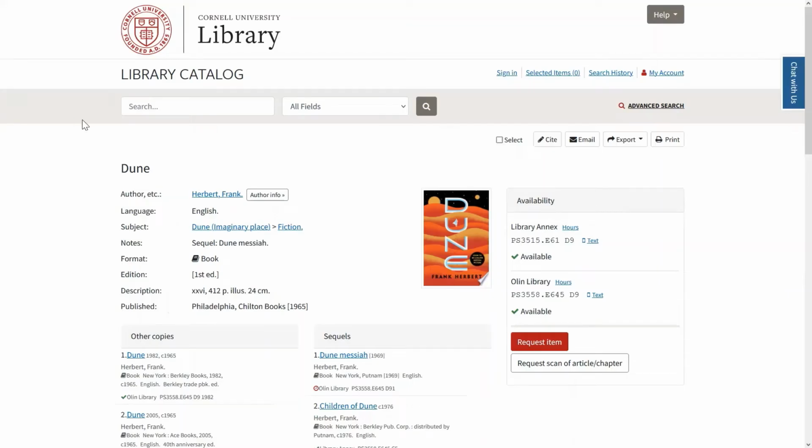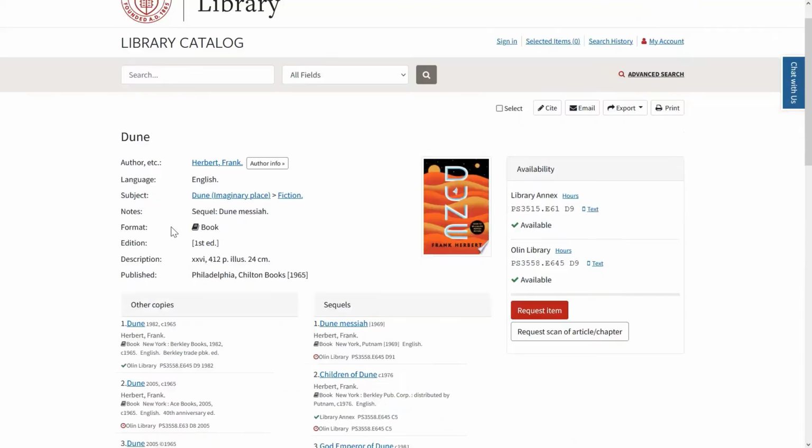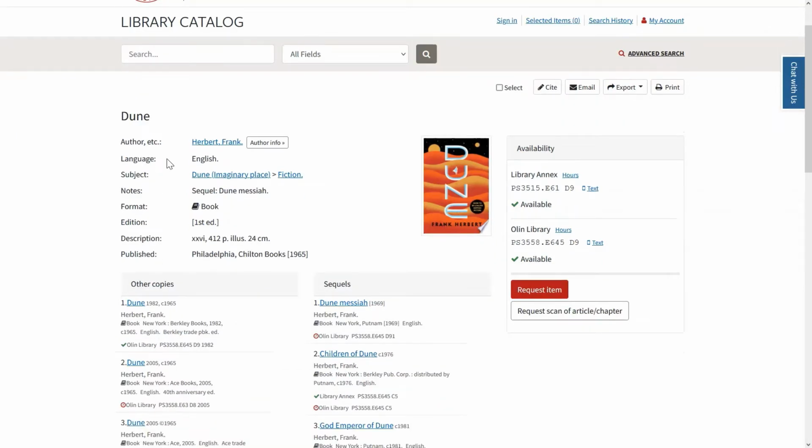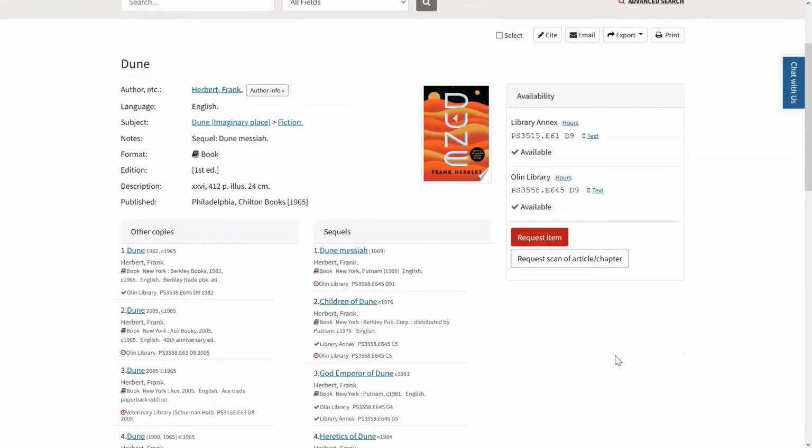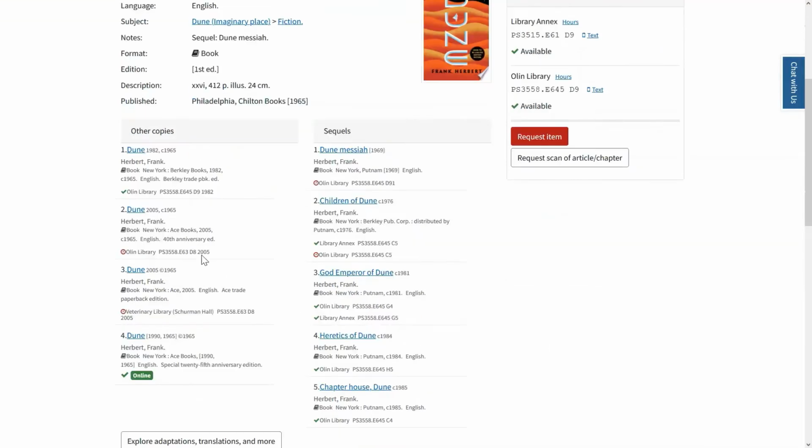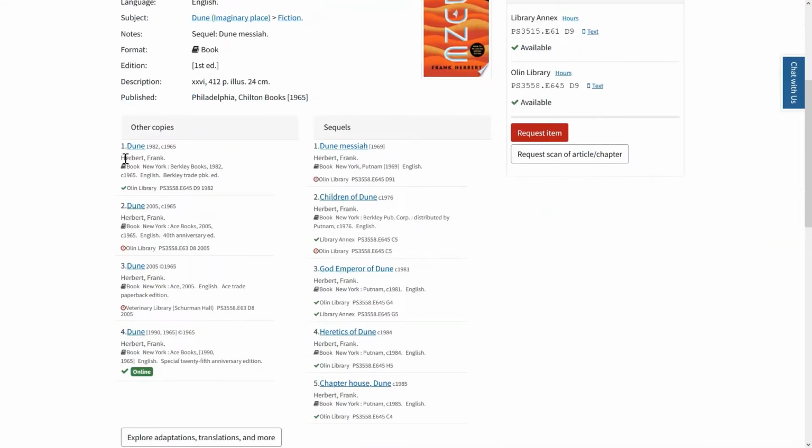So in this prototype, in the top part of the page, we've rearranged some of the fields so that the top fields correspond to work information. And by work, I mean BIBFRAME work. And the rest of the fields are then showing instance information below. We still have the availability section exactly where it was, but instead of having an other forms of this work section, we have an other copies section, which shows the other copies of this work that are available.